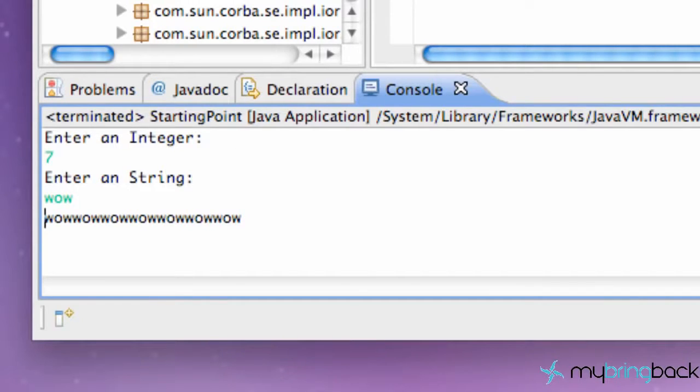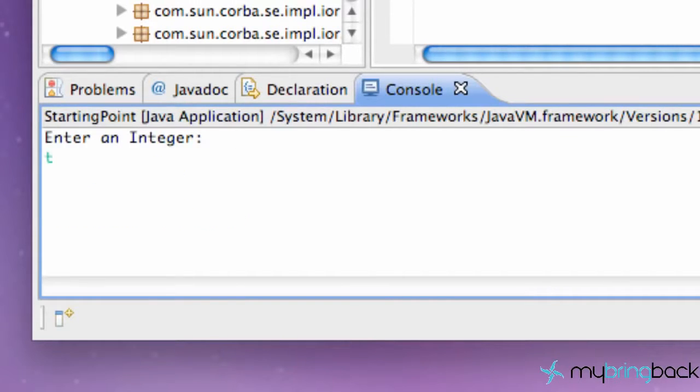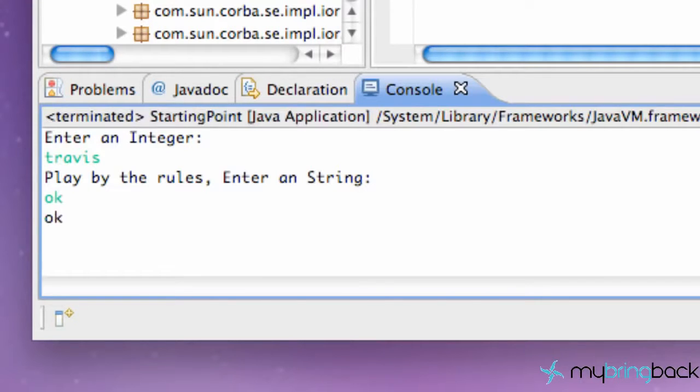Alright, now let's run it again and say Travis, and it says play by the rules. And I'm like, dang it, I probably should have played by the rules. I'll hit enter, and it only prints it once. That wasn't fun. What was I thinking? Why did I put a string instead of an integer? So yeah, our program doesn't have any more errors, and it's pretty good there.